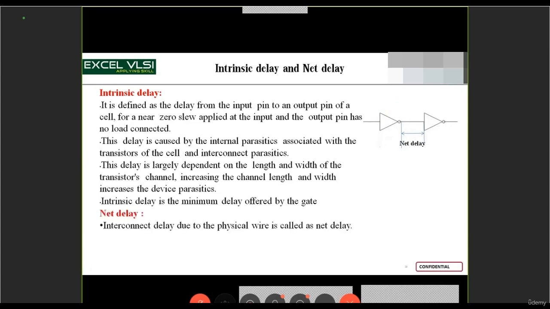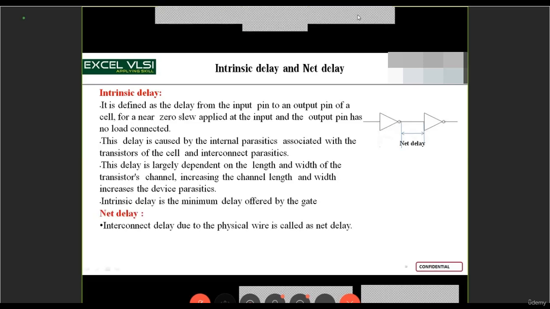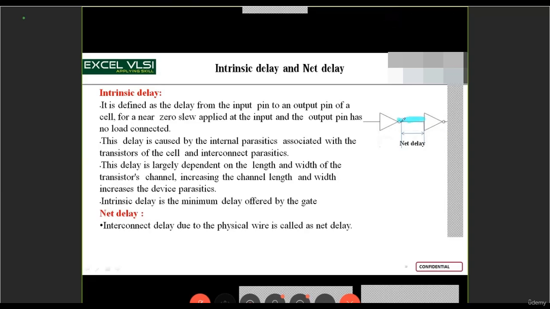So net delay is the interconnect delay due to the physical wire. It is also called wire delay. To connect from one gate to another gate, it is using some wire. That wire is projecting some delay again, and that delay is called wire delay.